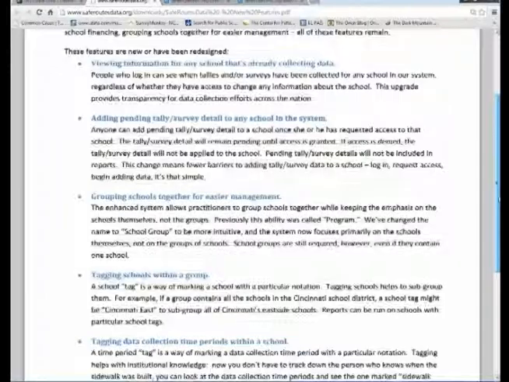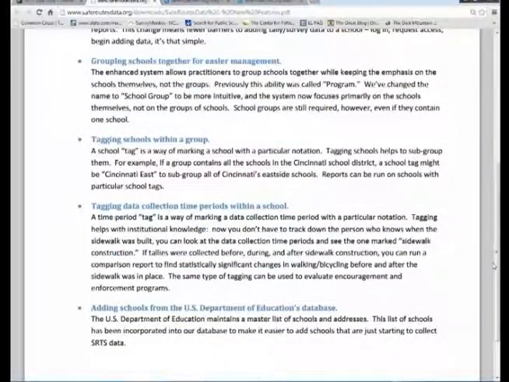If you scroll down a little bit, tagging. This is something I'll talk about too in greater detail. Essentially, you can tag schools within a group. If you had a large school district, for example, and you wanted to subgroup those schools, you could tag them based upon something like geography. So you could tag maybe a group as Eastern schools, another group as Western schools, for example.